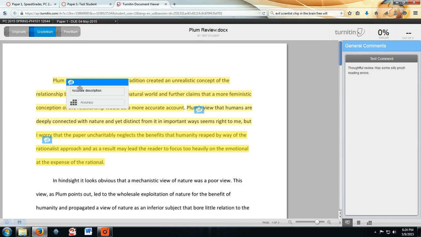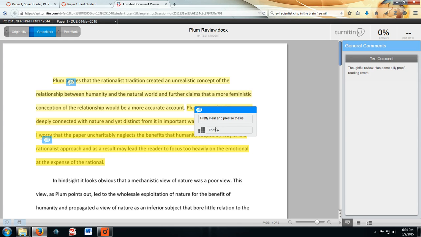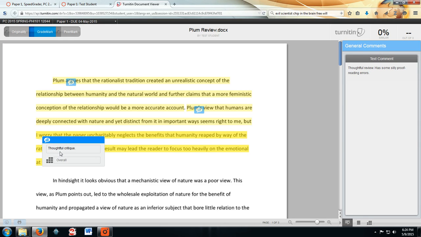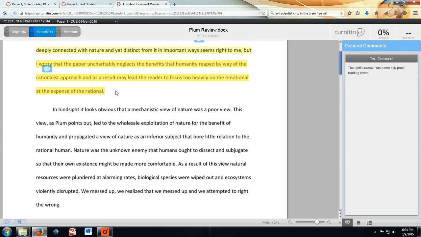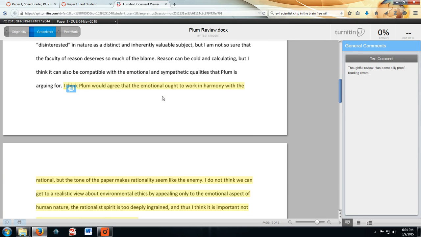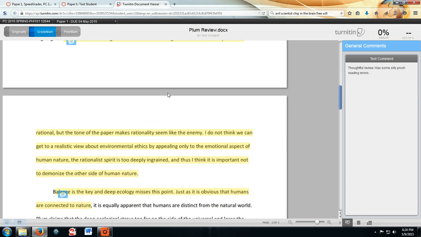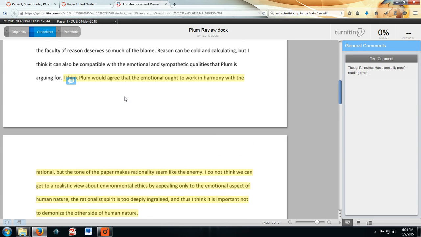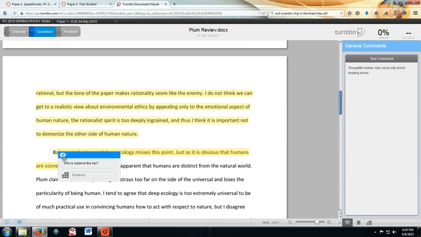So for instance, this says accurate description, and it's listed under accuracy. This says pretty clear and precise thesis, it's listed under thesis. This is another comment, and it's an overall critique. So these different comments will say different things, and they will also be linked to different sort of rubric criteria. Here I say charitable and thorough objection. Sometimes they're just saying, yes, you've done this well. Other times it's more critical, like this one. Why is balance the key? So here I've said balance is the key, but I haven't really explained that point, so I would want to know why that's the case.